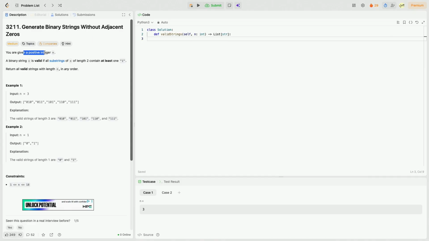So we're given a positive integer n. A binary string x is valid if all substrings of x of length 2 contain at least one 1. Return all valid strings with length n in any order. Let me read that again. A binary string x is valid if all substrings of x of length 2 contain at least one 1. Okay, cool. So that means we cannot have 2 consecutive zeros, because that means there exists a substring of length 2 that doesn't have a 1.